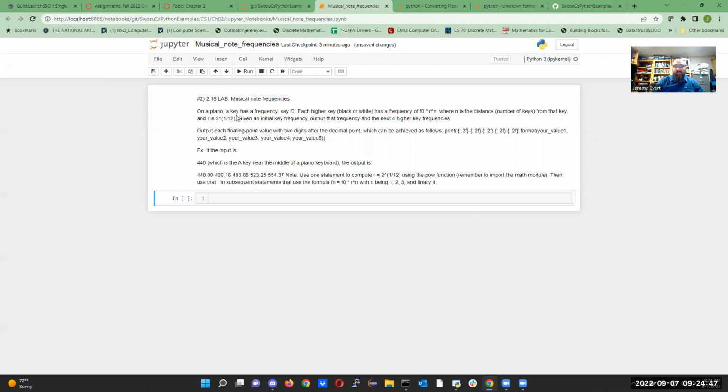Each key on a piano has a frequency, say F0. Each higher key, black or white, has a frequency of F0 times R to the N, where N is the distance, the number of keys from that key, and R is 2 to the 1/12th. Given an initial key frequency, output that frequency and the next 4 higher key frequencies.